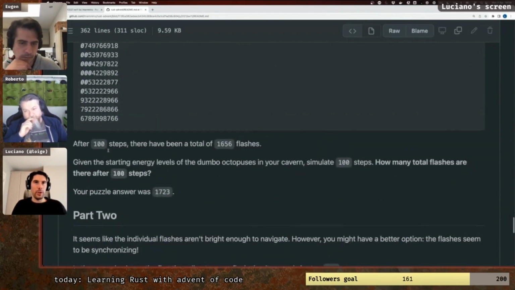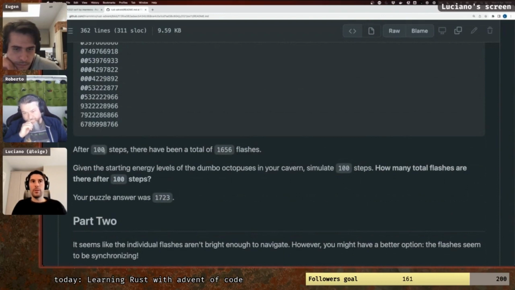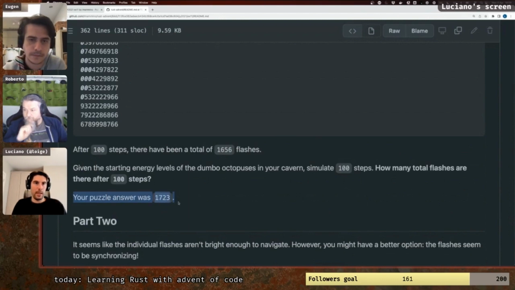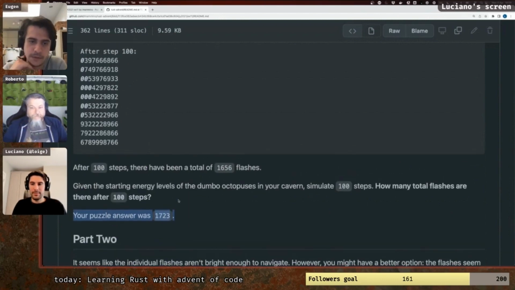Now, let's see what the question is, at least for part 1. After 100 steps, there have been a total of 1,656 flashes. Given the starting energy levels of the Dumbo octopuses in your cavern, simulate 100 steps. How many total flashes are there after 100 steps? And this is our answer. Okay, makes sense? Sounds reasonable to follow.